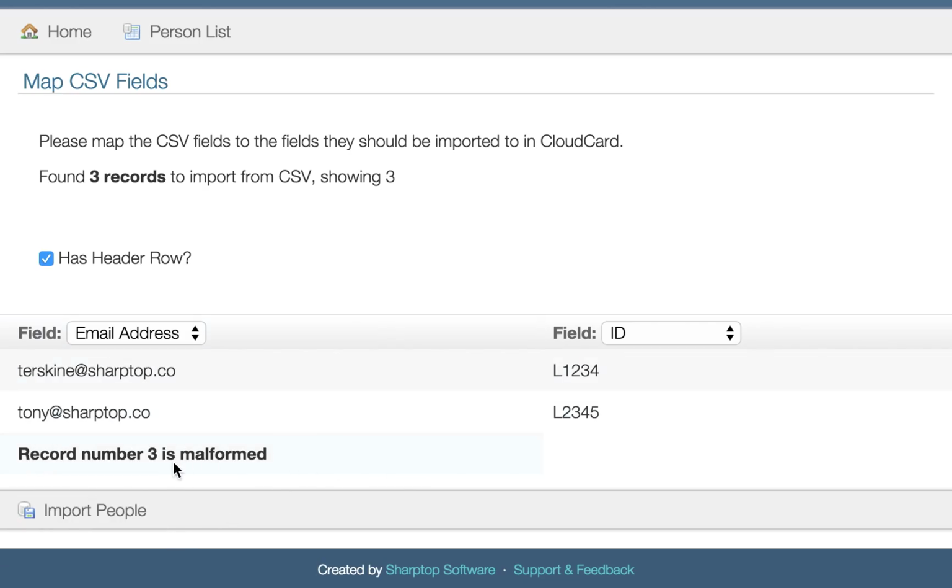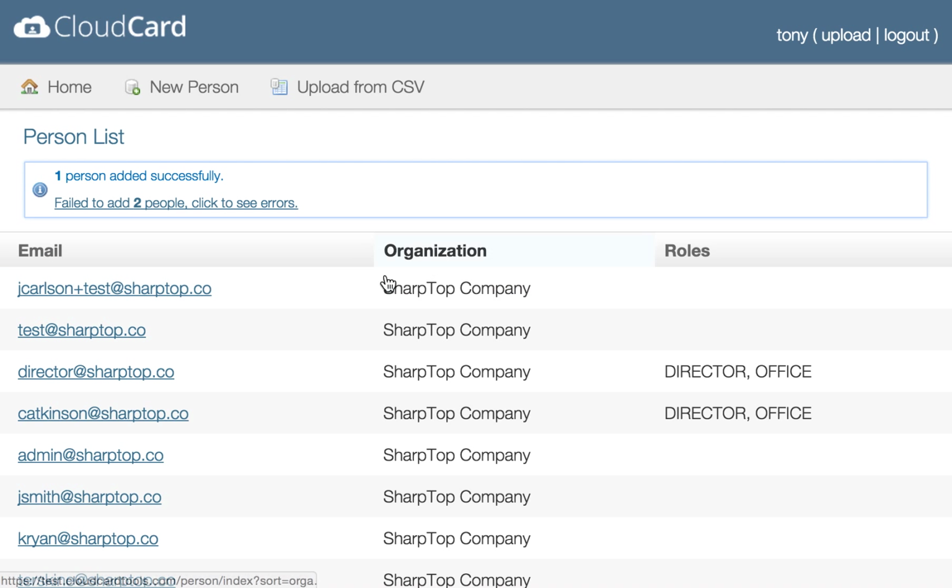And notice that one of these records is malformed. That's all right, CloudCard will just skip right over it. This user right here, Tony@sharptop.co, actually exists already, so you're going to notice that CloudCard will throw a little error saying, hey, we didn't create this because it's a duplicate. But then this user should get created fine. So let's go ahead and import them and make sure everything happens the way we expected.